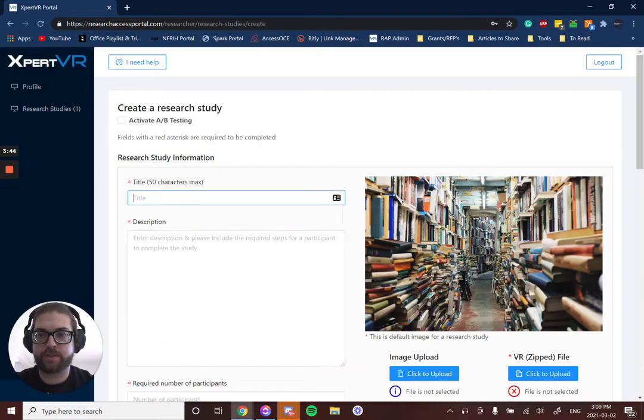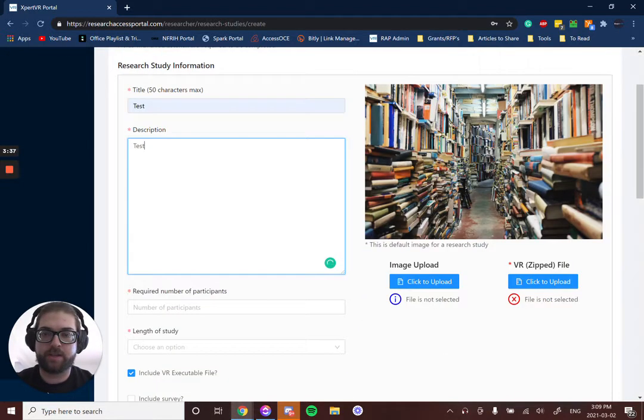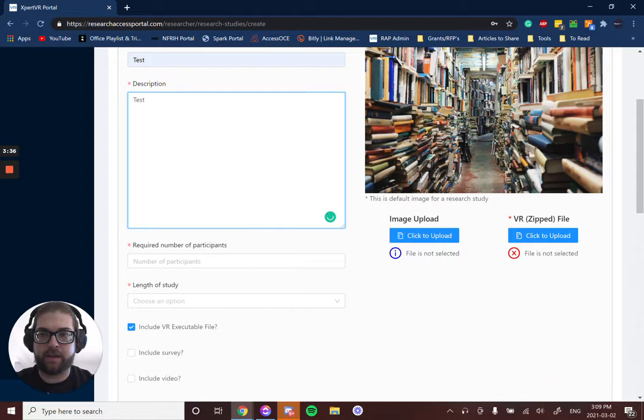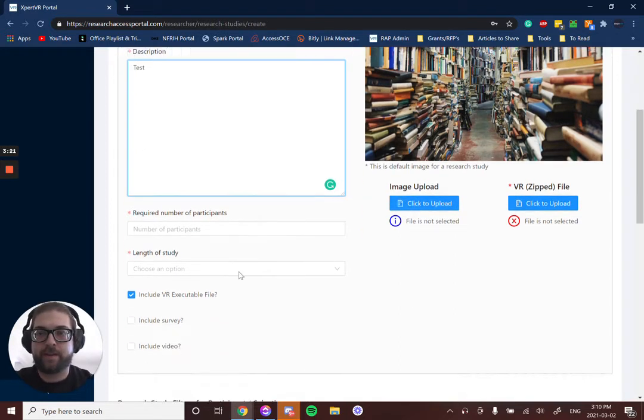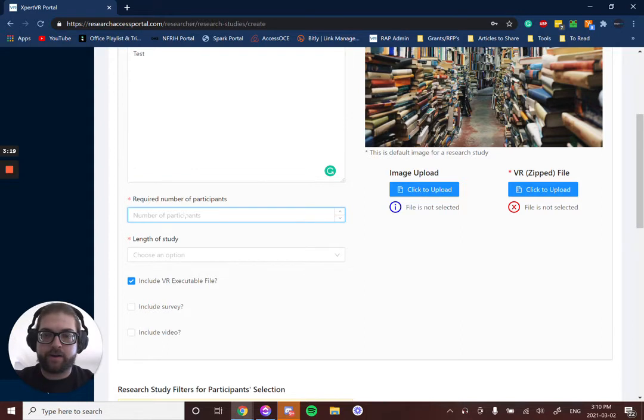Creating a research study, you're able to put in your title, a description, and that basic information, including an image to upload to represent your research study. And all of this information gets participants interested in the research study that you're running and can get them excited to participate.